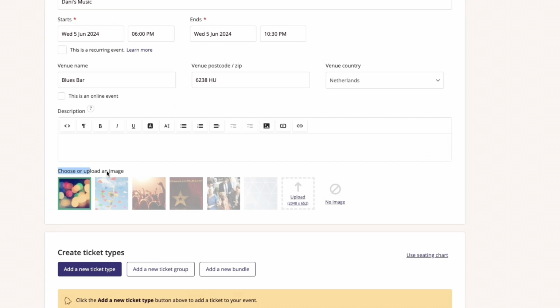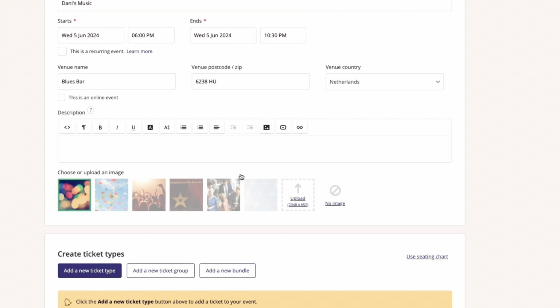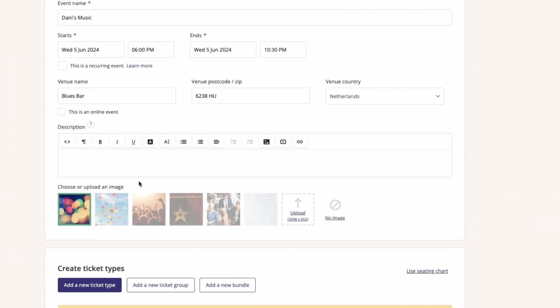Now here you can choose or upload an image, and this will also be shown when the people are purchasing their ticket, and I'll show you what this looks like. Now for me, I picked live music, so I'll just pick this one, but you can pick any of these or you can upload your own image.